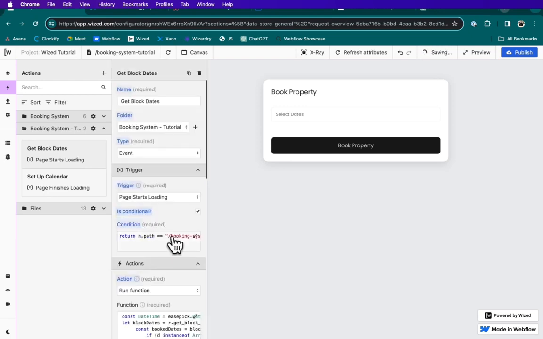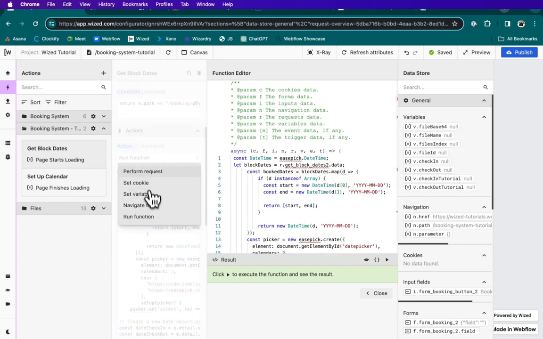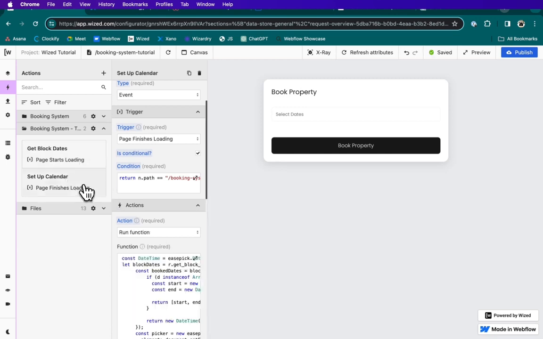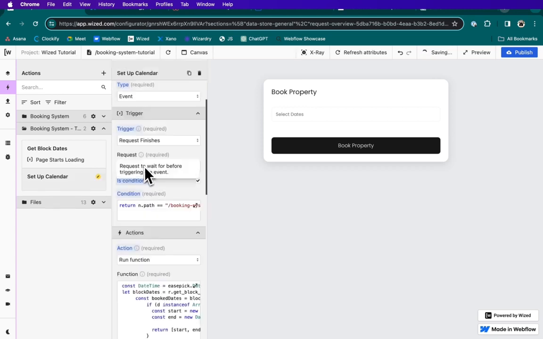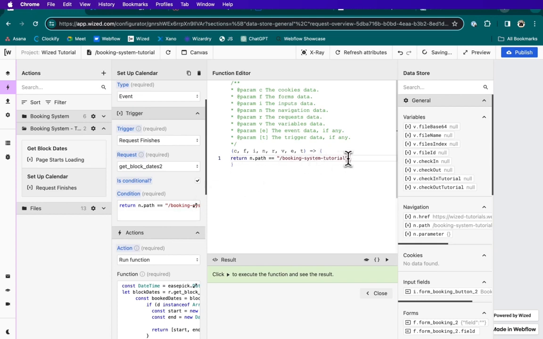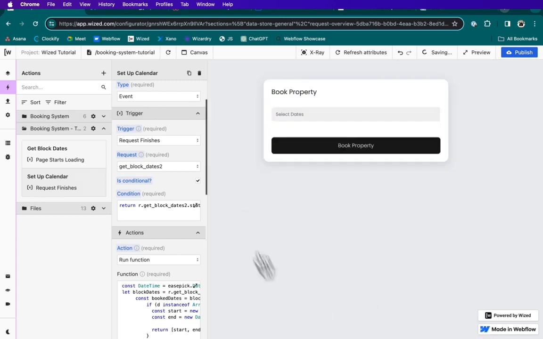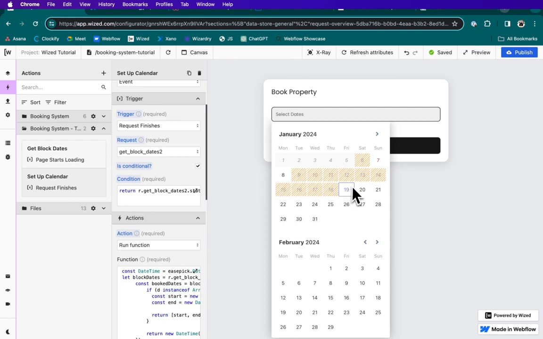page starts loading, the conditional system tutorial, fantastic. And then instead of run the function, we can perform a request, and it can be get block dates. And something that we can change as well here, instead of page finishes loading, we want request finishes, and that will be get block dates. And we want to return this if the status equals 200. So that's it, true. So cool. Now we refresh the page. Now we have the dynamic dates.